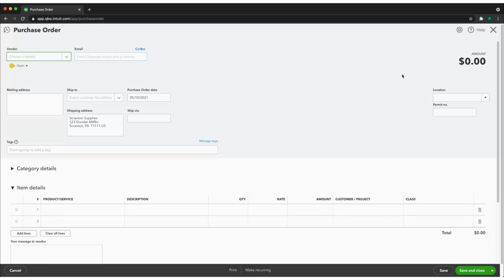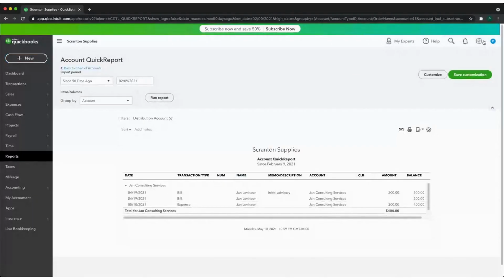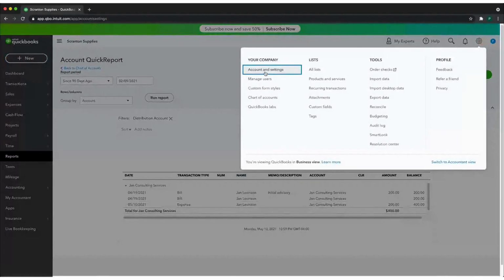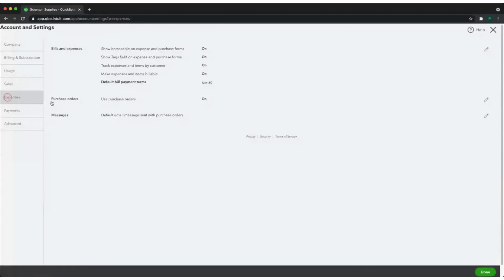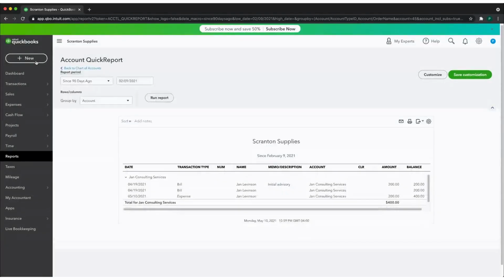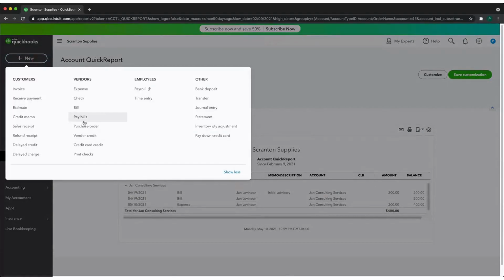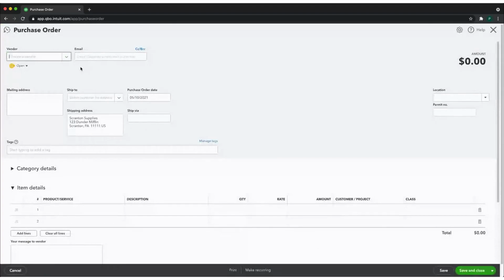And I should mention that although I clicked on New and then Purchase Order, just make sure under Settings, if you click on Account and Settings, that you have purchase orders enabled. Just go ahead and click on Expenses, and here under Purchase Orders, just make sure Use Purchase Orders is on, so that you're able to actually create a purchase order in the system. So let's go ahead and click on Create Purchase Order, and that'll bring up the purchase order screen.